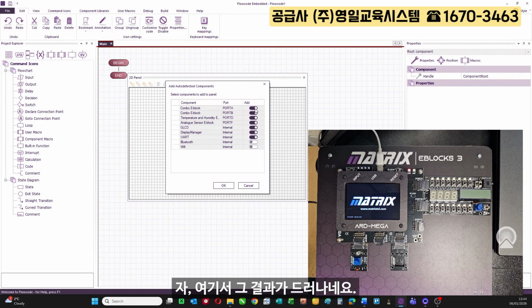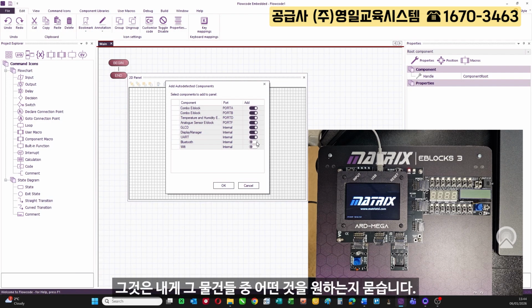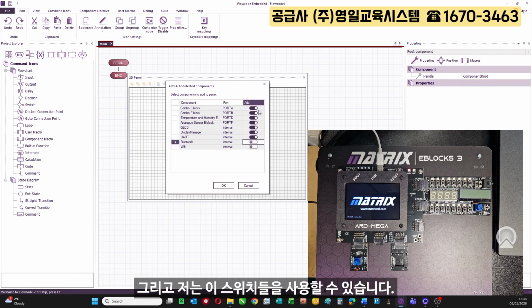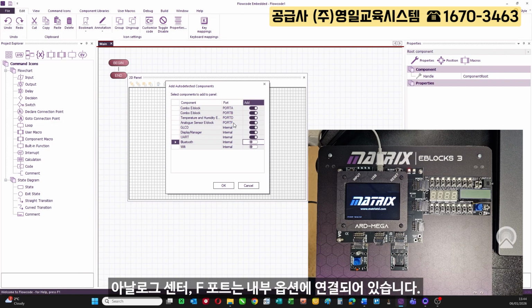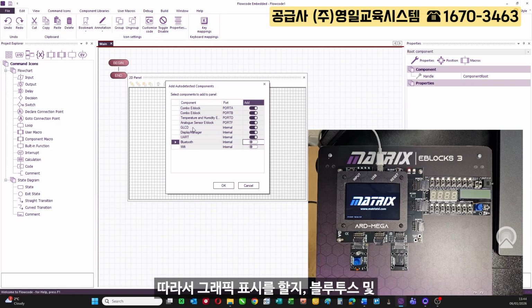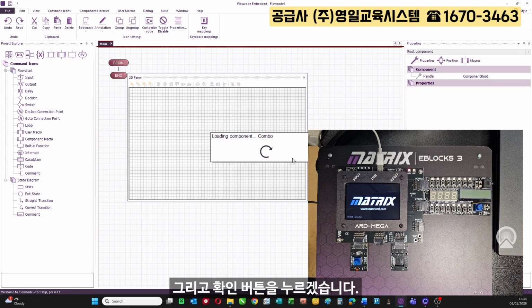So here it asks me which of those objects do I want, and I can use these switches. So the combo board is on port A and B, temperature humidity port D, analog sensor on port F, and then there's some internal options. So you can choose whether you want the graphical display shown, whether you want the UART, the Bluetooth and the Wi-Fi shown. And in this case what we'll do is we'll say we want the basic boards and the graphical display, and we'll press OK.